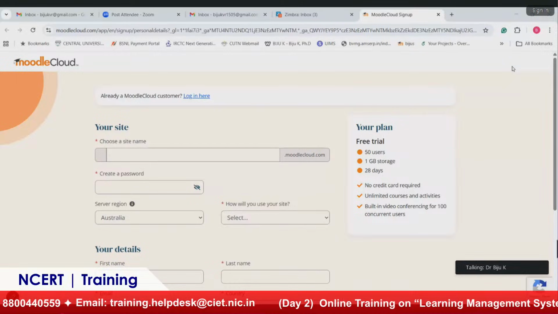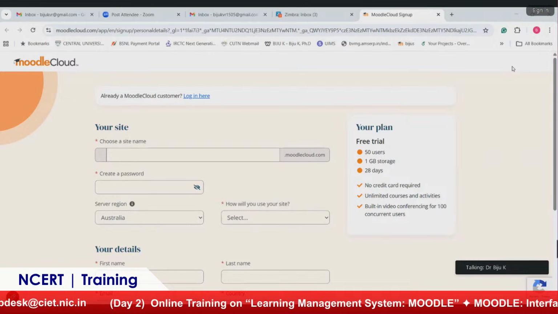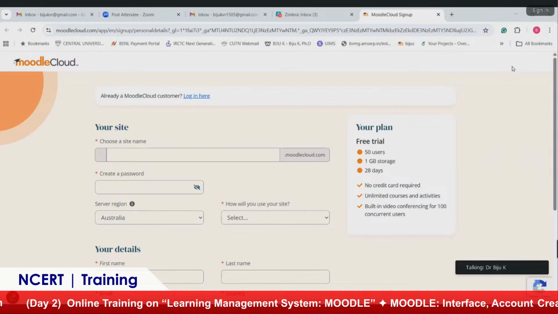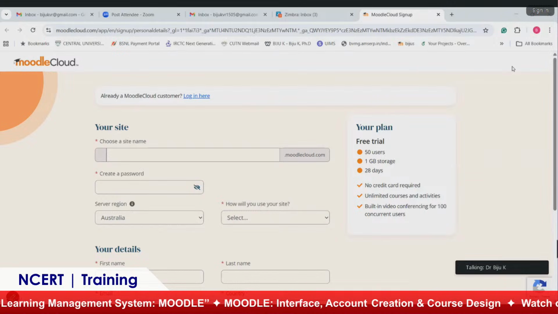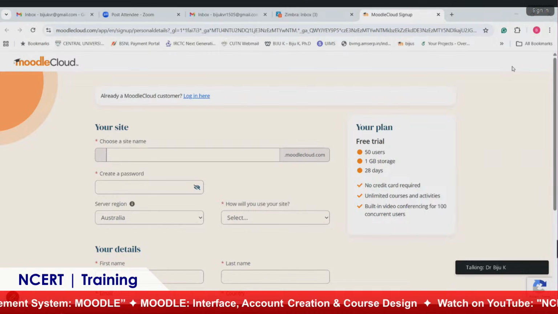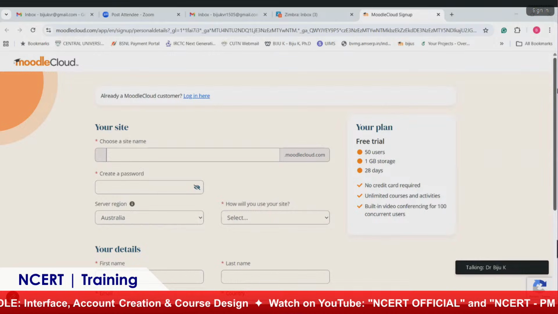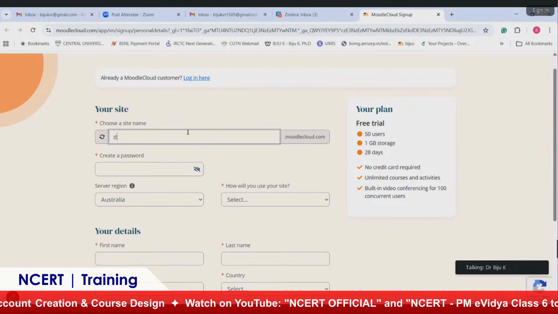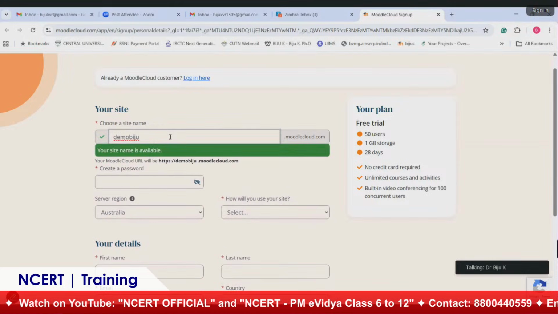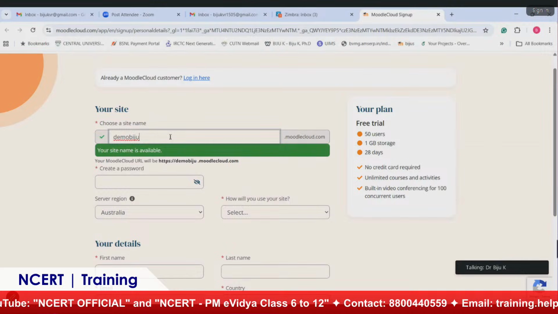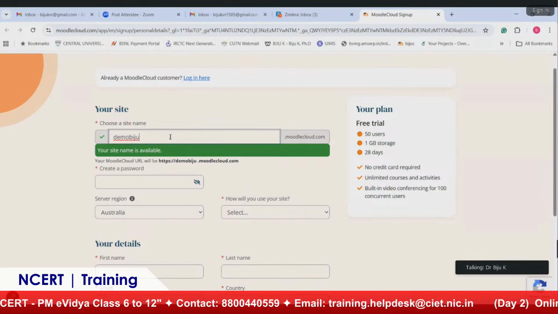So now I hope some of my audience would have reached this particular page. If you go to Moodle Cloud, Get Moodle Cloud, start the trial, once you click on start the trial, you will land on this particular page where it shows your site. You can give the site name whichever you need. So I'm just giving a demo: biju.moodlecloud.com. Now it tells me the site name is available, so I need not bother to change it.